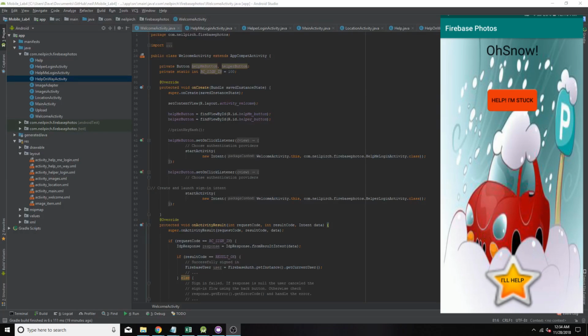This is the Android Lab 4. The welcome activity is the default activity. It just sets up a couple of buttons real fast that pass the user onto different login screens.